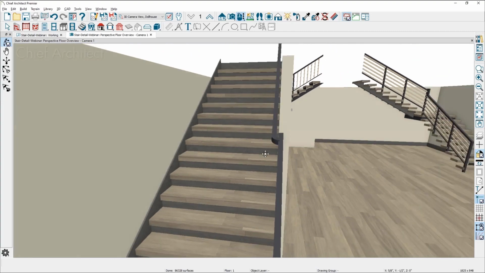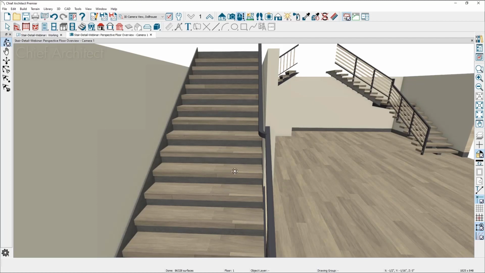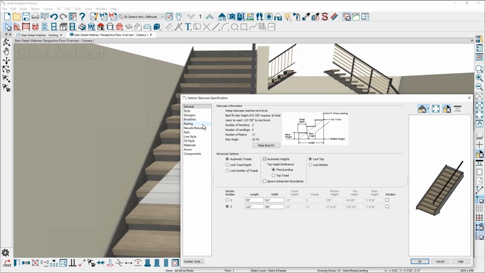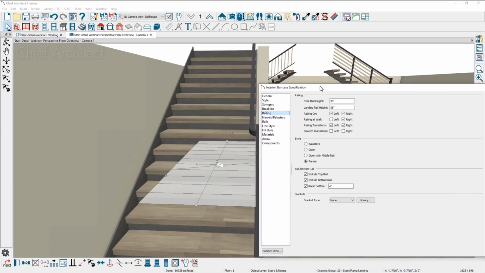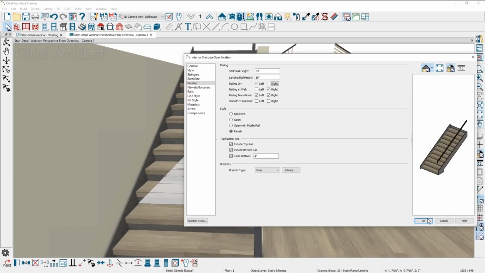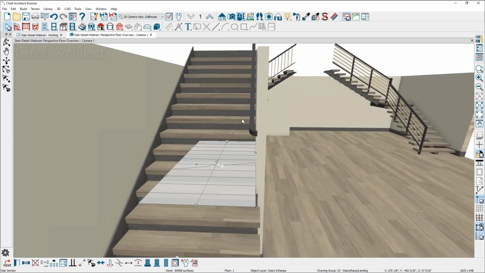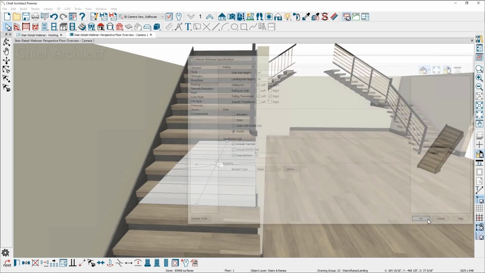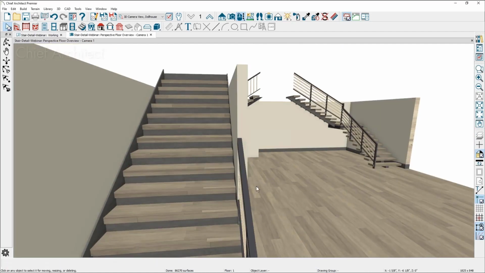Okay, let's see. So there's railing control in the stairs, and if we just double click and open up these stairs, and we go over to the railing, so there's the option to display the railing on the right and the left. So if I turn off the right, let's see what happens and see if this gets closer. That's not quite what I wanted. Let's go back in and turn that back on. Let's turn it off at the wall. Is that closer to what you're after?